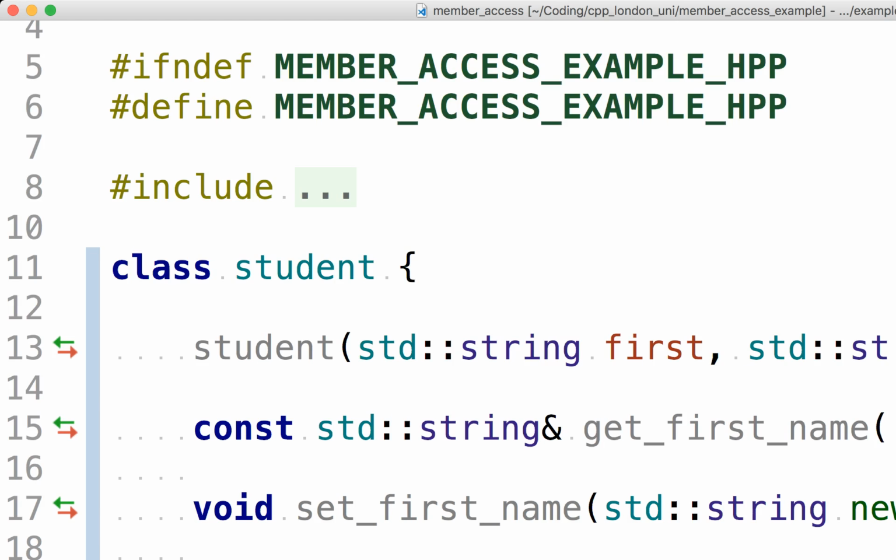Okay, so what are the appropriate access levels for these functions? Do we want the rest of the world to be able to create an instance of a student? I reckon we do. So I reckon the student constructor should be public. Do we want people to be able to get the first name and set the first name? So all those things are correct. Now, do we want people to be able to directly access our member variables? No, precisely.